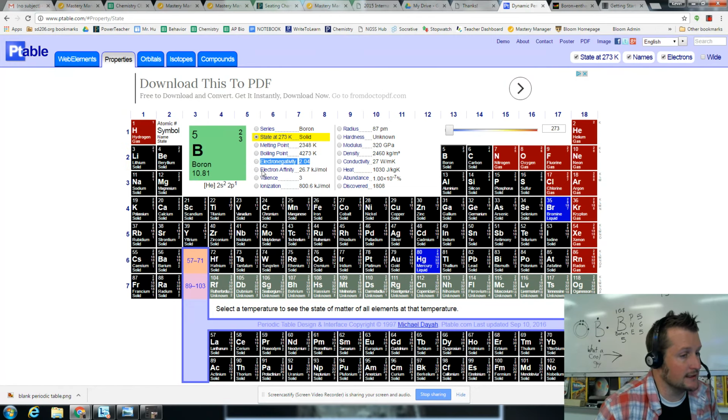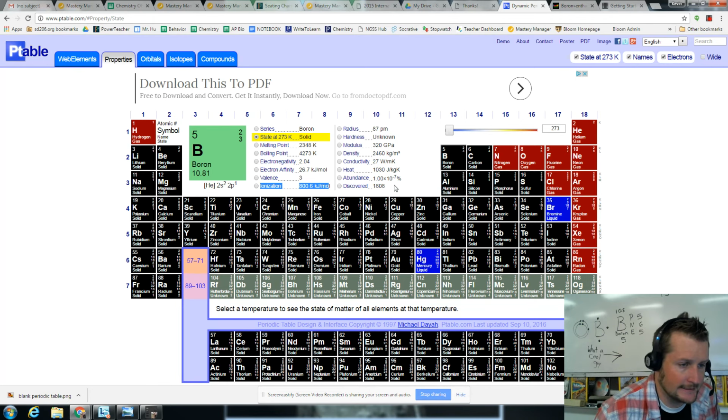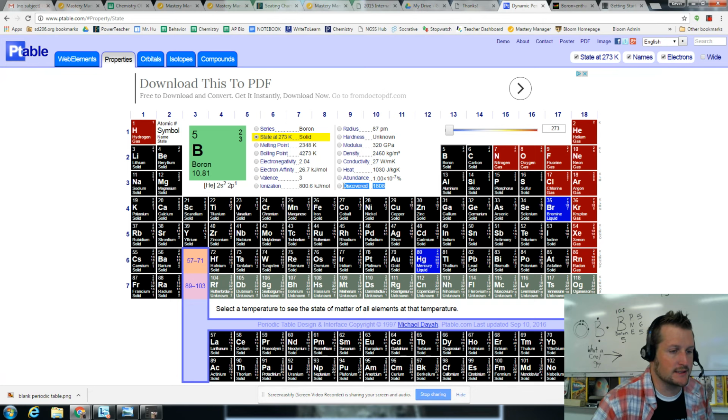Okay. We also want the electron affinity. Okay. So our electron affinity is 26.7 kilojoules per mole. That's important that you have that unit there. Okay. We can do ionization. Let's do the ionization for every element. Okay. So if we're going to do these 3, do them for every single element. Ionization, we're going to write down 800.6 kilojoules per mole. Okay. And then pick one other one. You can tell me when it was discovered. You can tell me the density of that element. You can tell me its heat abundance. You can tell me its radius size. In fact, let's also do radius size.